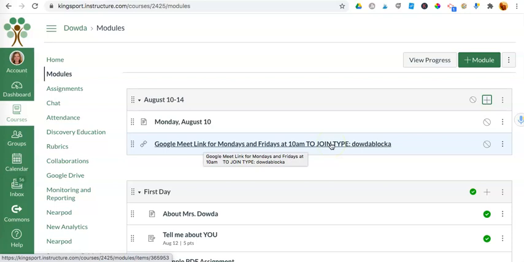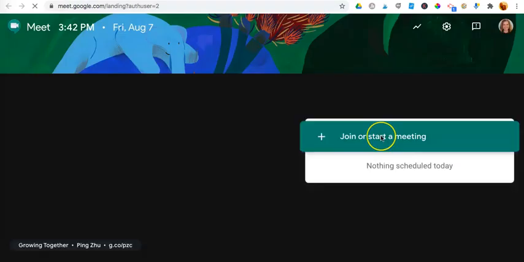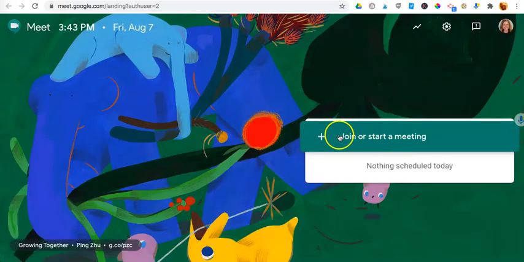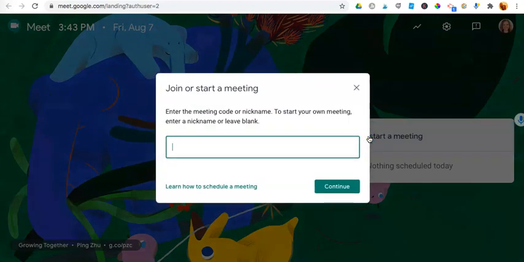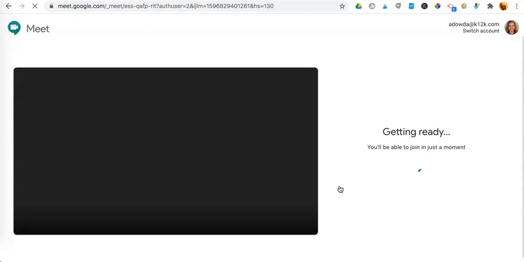When I click on this, again, you can do it from Pages or wherever you would like. I'm going to select this, and I am going to be taken to this page that says Join or Start a Meeting. So students and the teacher will follow these same steps to actually join the meeting. I'm going to select this Join or Start a Meeting, and I am going to enter the same code that I gave the students, Data Block A. When I press Continue, it is going to join the meet.